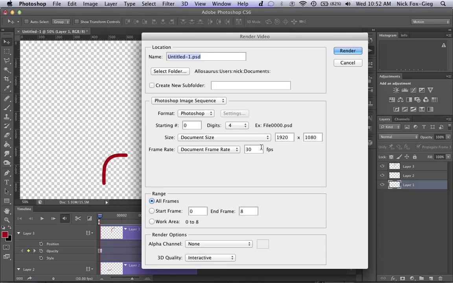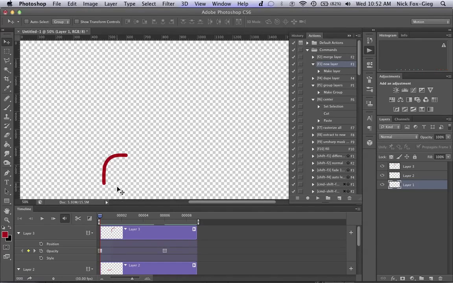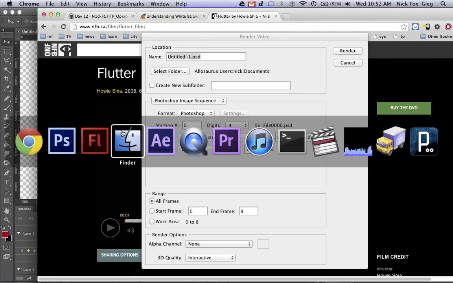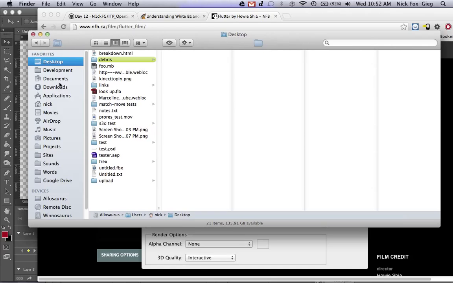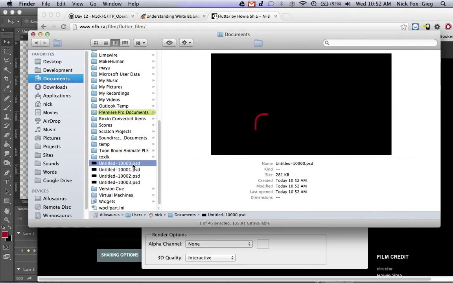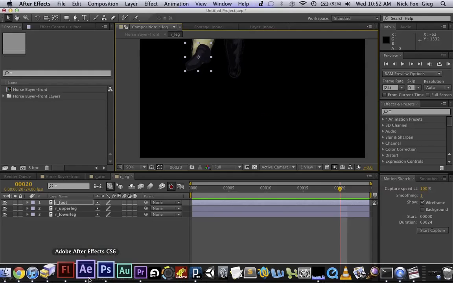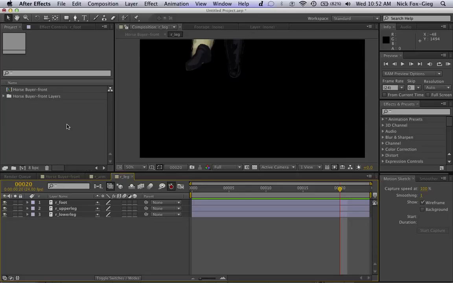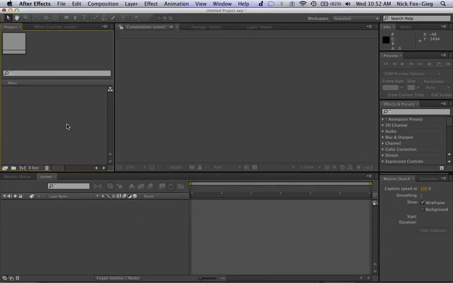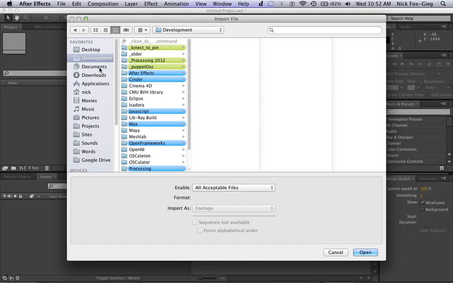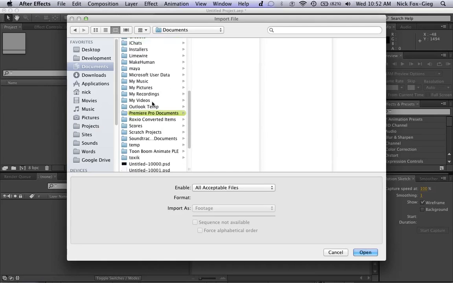Document rate, frame rate. 12, all frames, render. I am very curious to see what will happen here. So it's render. And there it goes. So you may not want this, because that motion you're keyframing in Photoshop is coming in as individual frames. Normally, you probably want to create individual assets and then animate them in After Effects. But it's there in Photoshop if you want to use it.